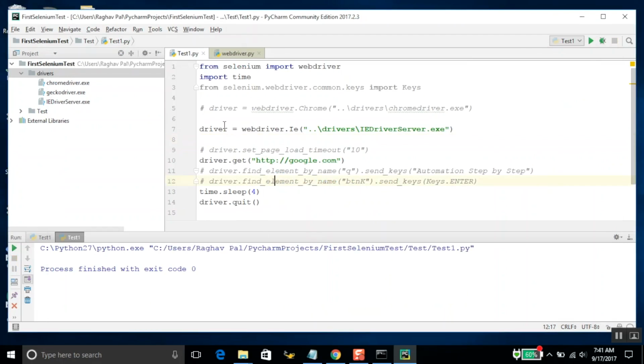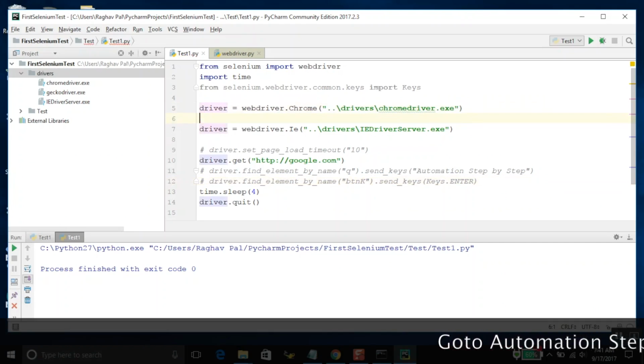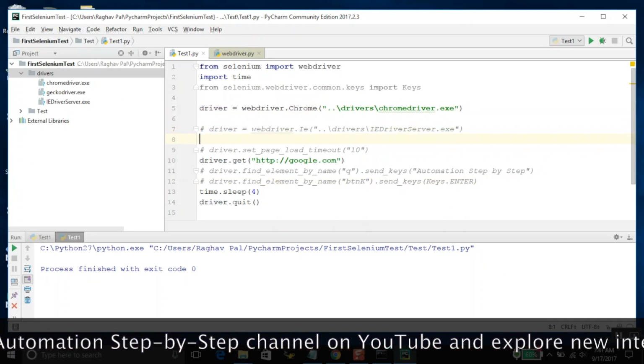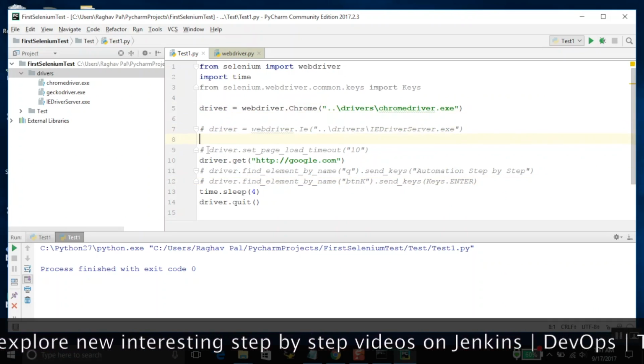So let me comment this out. I will uncomment the Chrome part, and all these things I will uncomment.